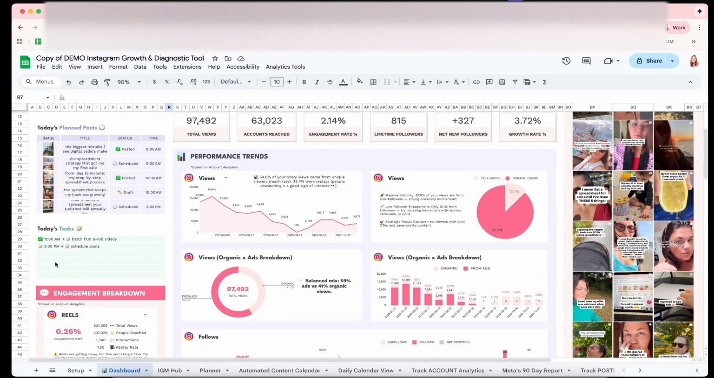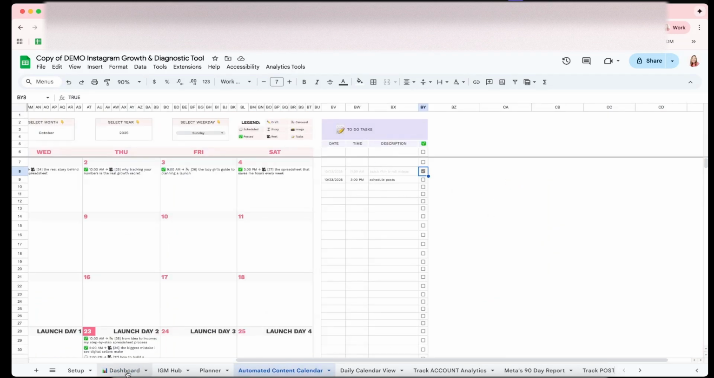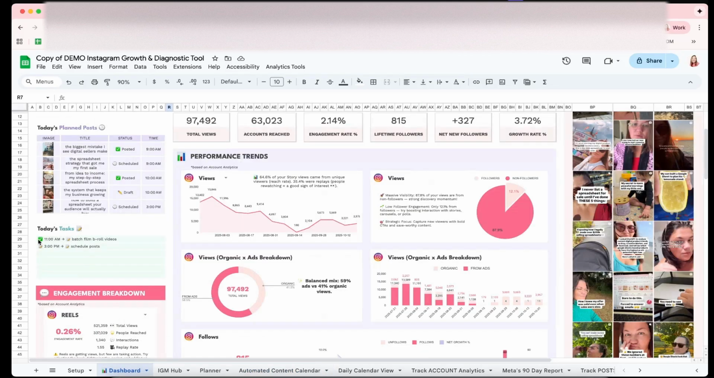Now here you will see today's task, and that's from your content calendar. So I entered a couple of tasks in here for today, and I can see that the task for 11 a.m. has been completed, which was batch film B-roll videos. And then for the 3 p.m. it's still open. I still have to schedule posts for today.